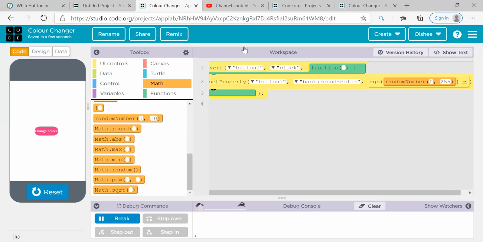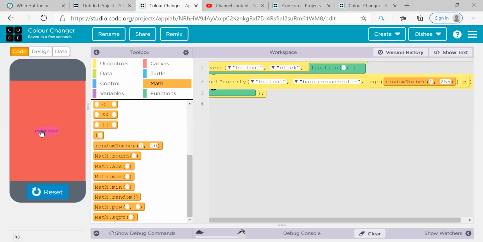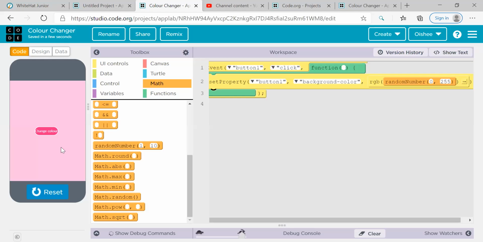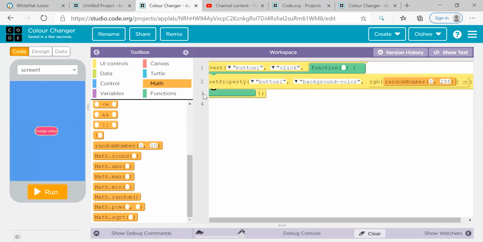I try changing it, so it has not changed, and again I click on it. It has again changed to violet, navy blue color. Then when I again click on it, it changes its color. Then again I click on it, it changes its color. So we have finished completing this app. We have created this app already.